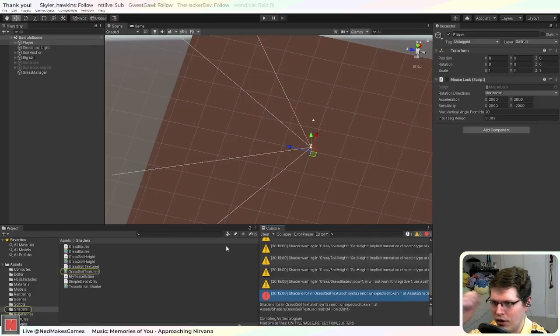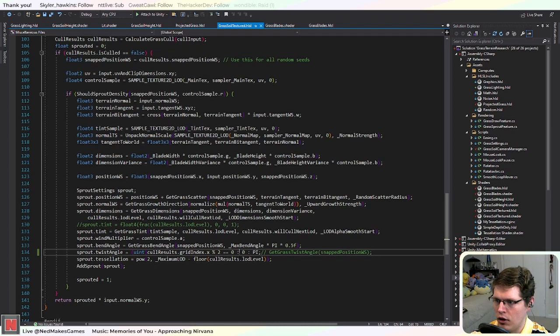I don't know if you guys can hear that. A cicada or something is right outside my window, apparently. Unexpected token. Oh, I forgot the question mark.